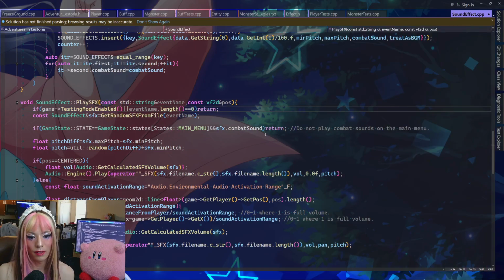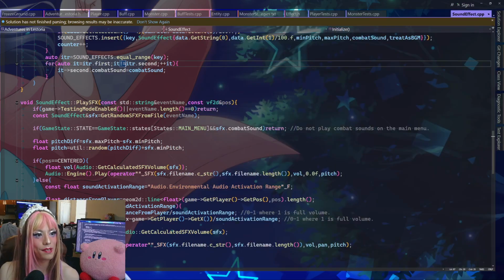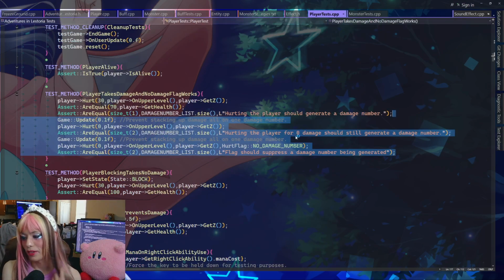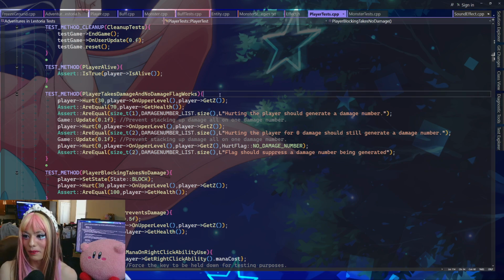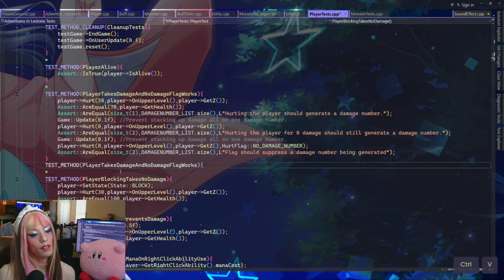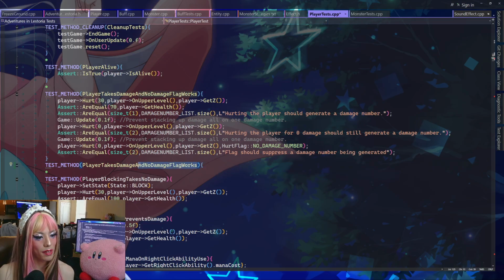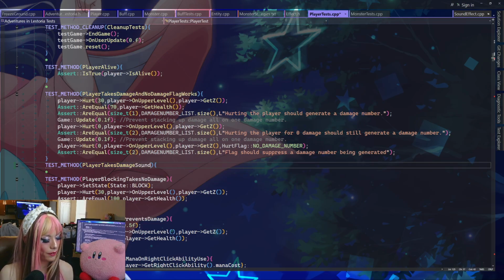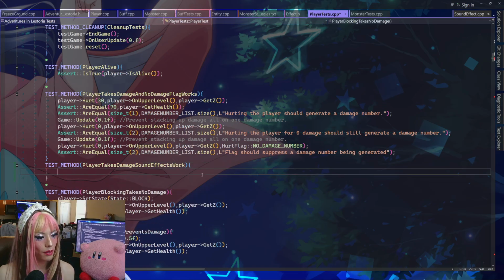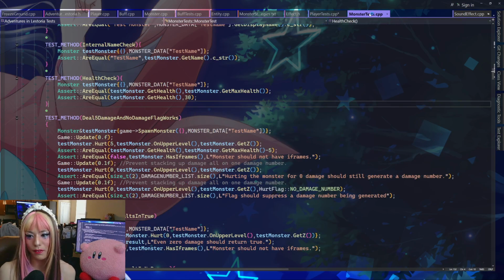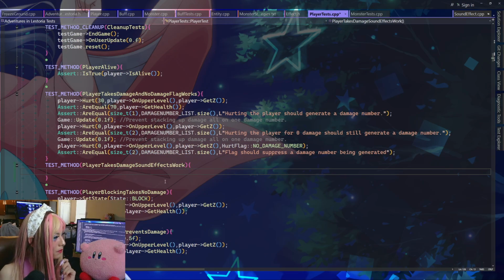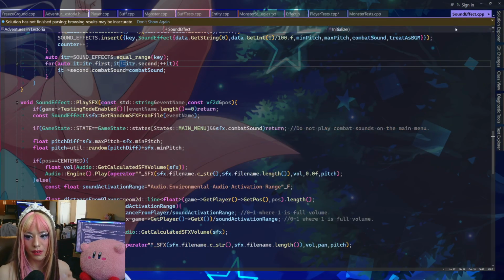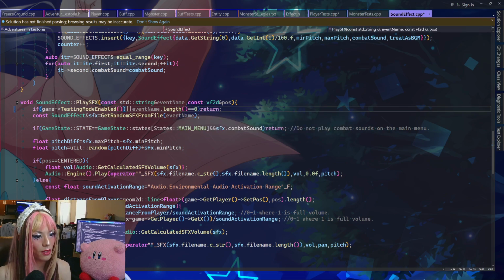So let's start here. Let's make a failing test. I think that's the best way to do it. Either a failing test or a test that doesn't compile, right? And go from there. So this would be player takes damage, sound effects work. Okay. So the idea here is we have some place to store a log of all the sound effects that have played, only for testing mode. So every time the play sfx function gets called, we need to log it or something.